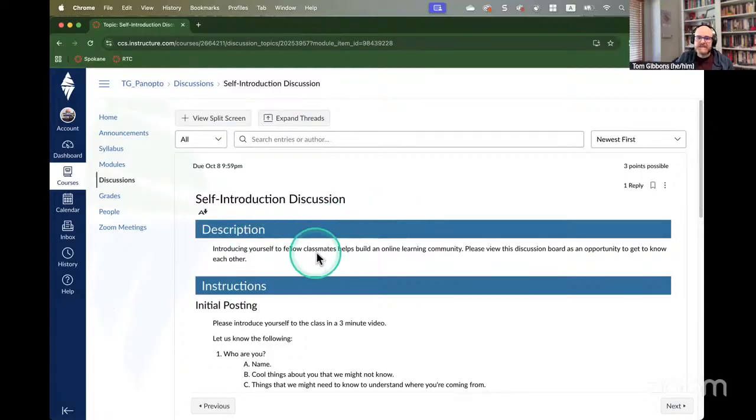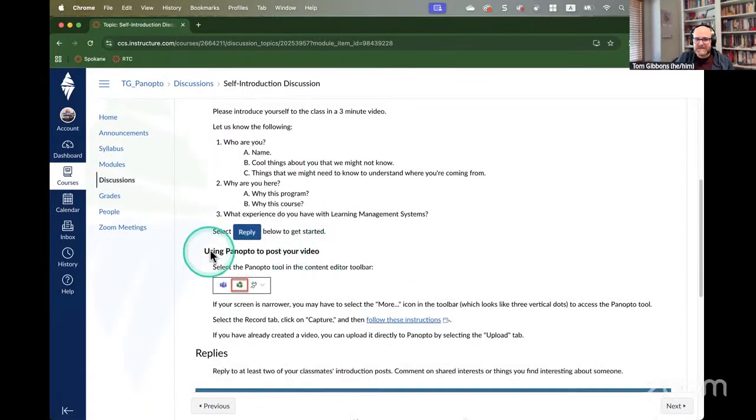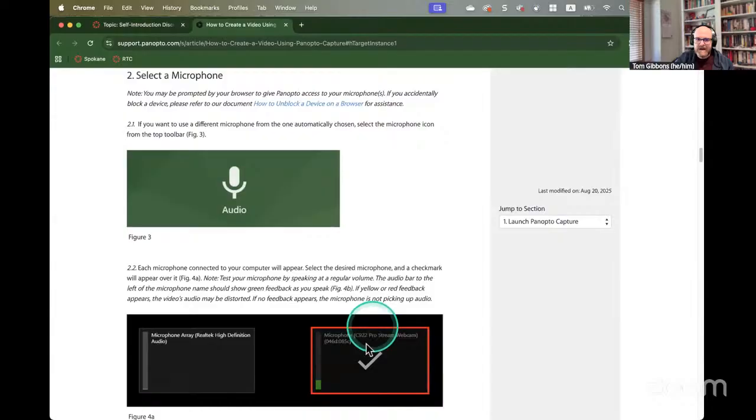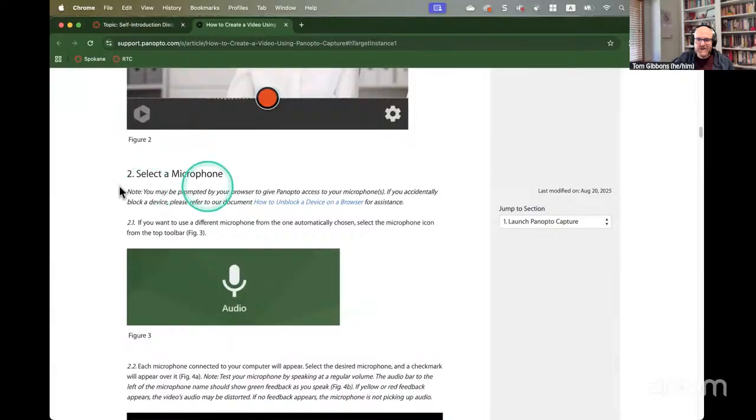So as a student in a class where there's a discussion board, good practice is to give students instructions on how to post using Panopto. And it's really just like, hey, hit this button in the editor bar. If your screen is narrower, you might have to select the more icon, which is the 3 vertical dots, the little stack, the meatballs. And then here's the link out to the Panopto guide on how to create from capture. You start here and select a microphone. I'll show you this in just a second.